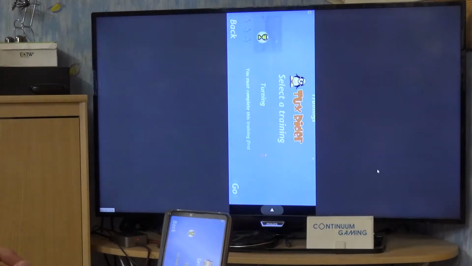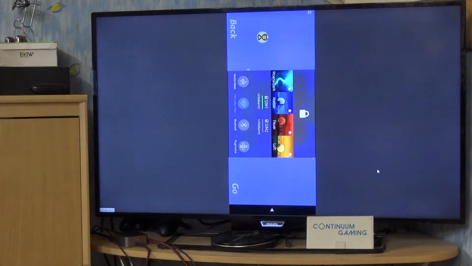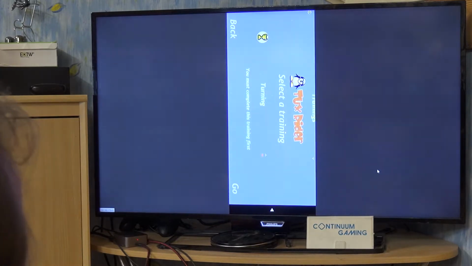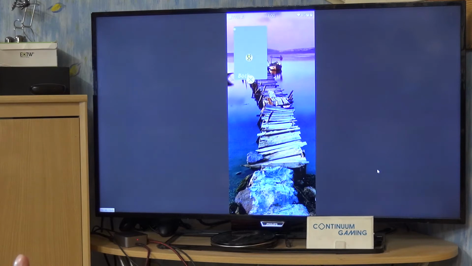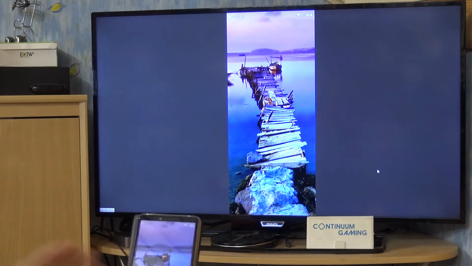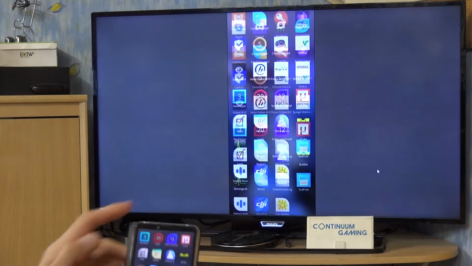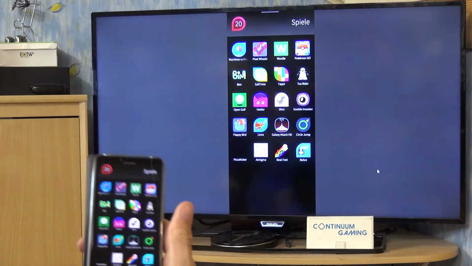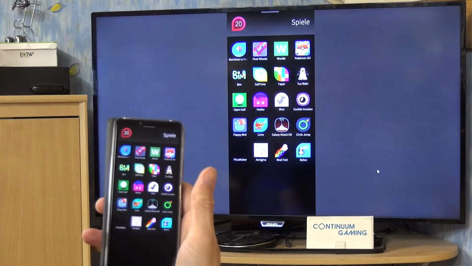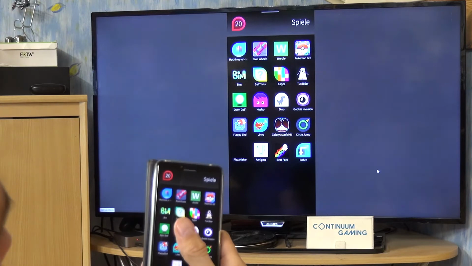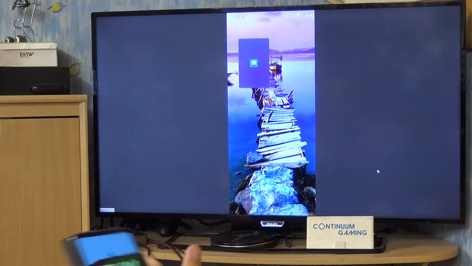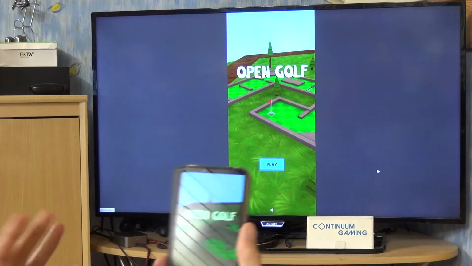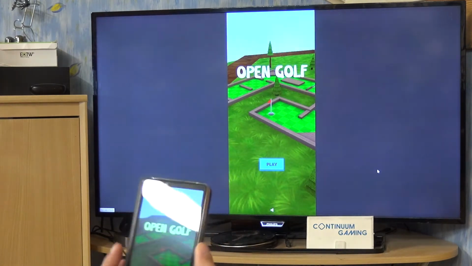I'm going to leave the game now. At least if I figure out how, there we go. And I'm just going to shut that one down, and we are going to have a look at the next game just now. The next game is going to be Open Golf. I really like Open Golf. It's a really nice game, especially because it's a 3D game too, and it has pretty nice graphics for such a game.